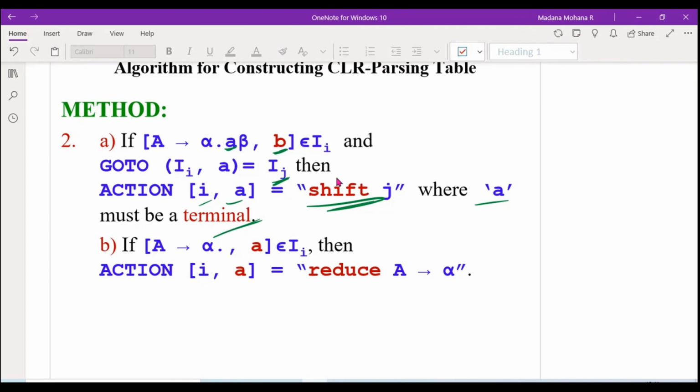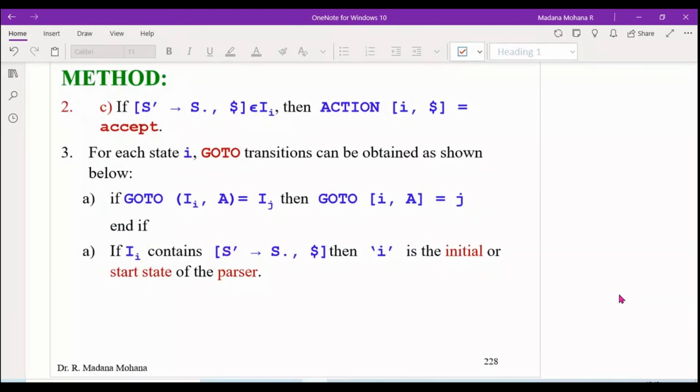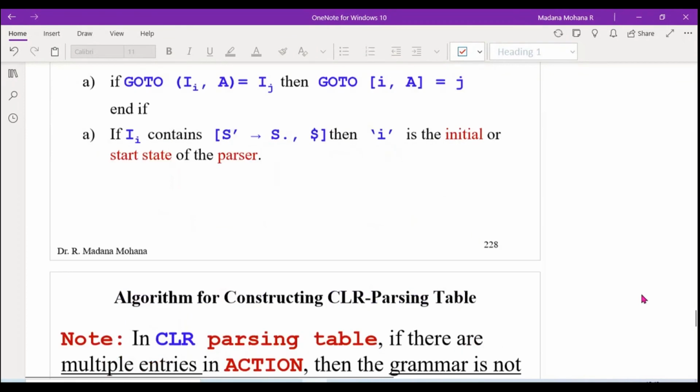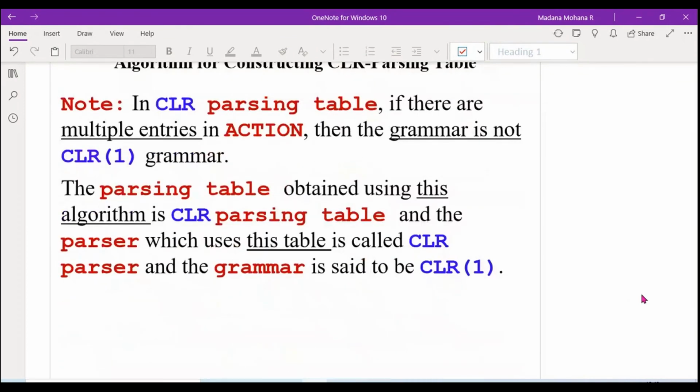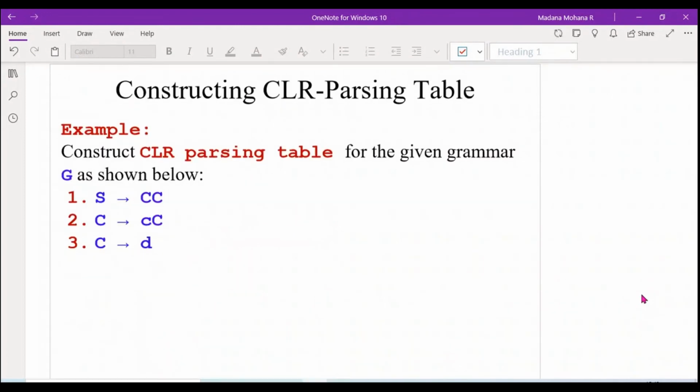The same terminal is used here. For the completed item, A derives alpha dot. Actually, for the completed item, follow of A we obtained in the SLR parser. Here it is not required; directly the lookahead is there. So the same value you can use here. Here action of I comma a equals reduce by production number. That is the only difference. Remaining all are same, no changes. Only in case of a completed item, instead of the follow value we take the lookahead symbol.